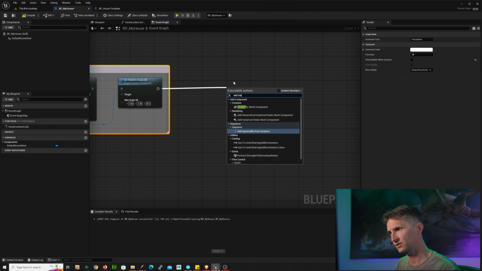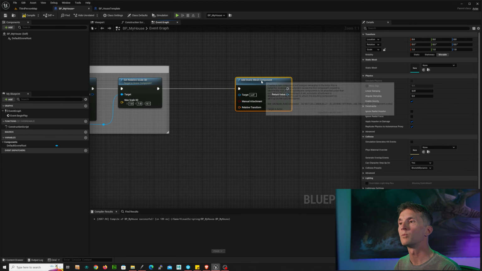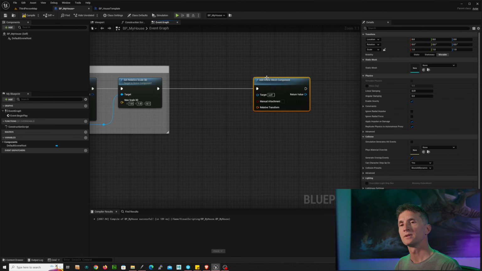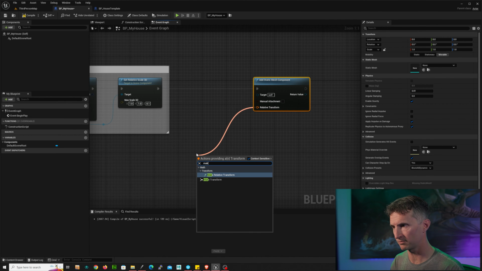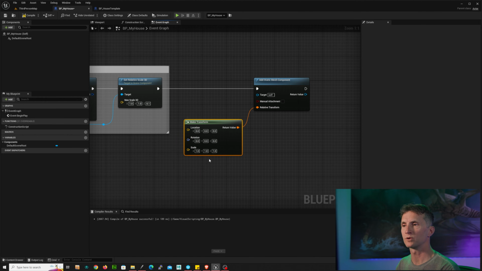So let's add a static mesh component again. And this time, rather than setting the translation, the rotation, and scale all individually, we're going to set it all at once using the transform. So here's our relative transform node. There's two ways we can do this. One is we can drag off of here and type make, and there is a make transform option. And here we have location, rotation, and scale.